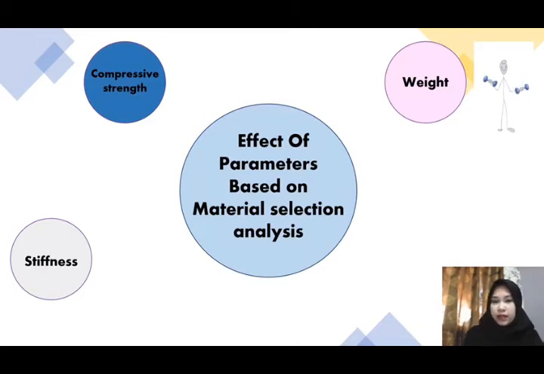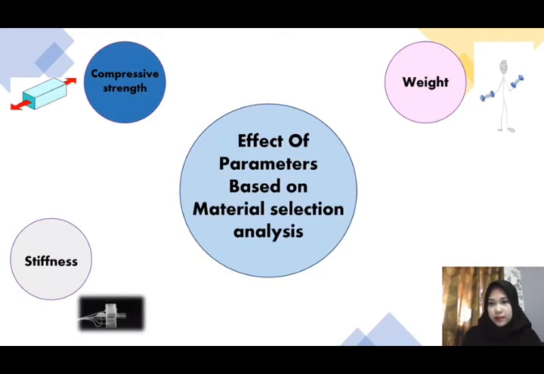The second one is compressive strength. Compressive strength is required to prevent failure from stress applied to the earplug. The third is stiffness. To facilitate a proper insertion, the stiffness should be maximized in order to provide us with a fuller insertion.